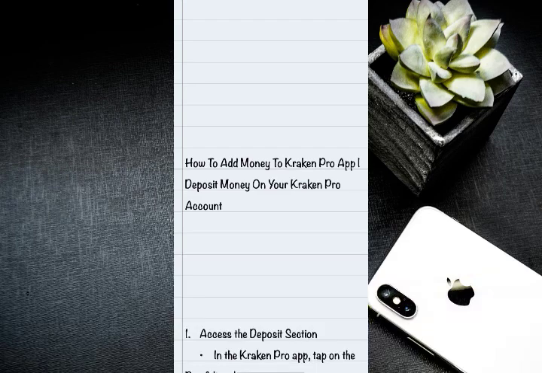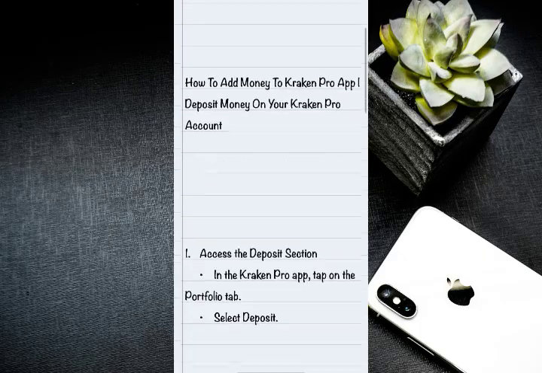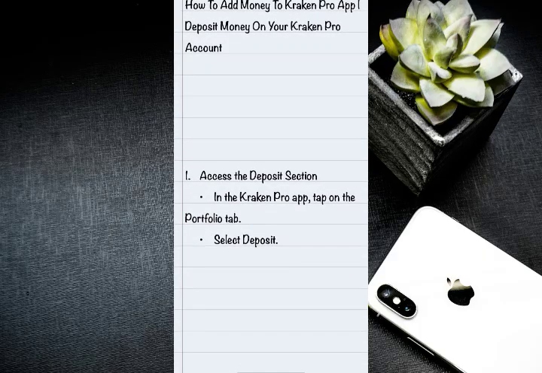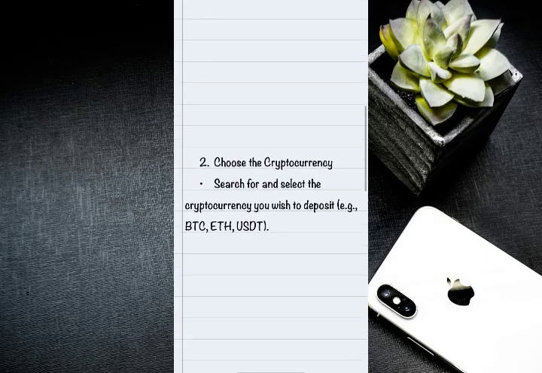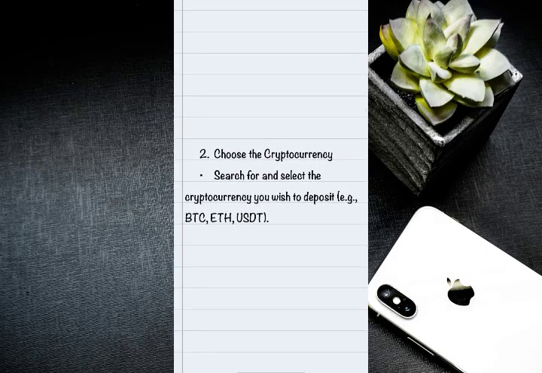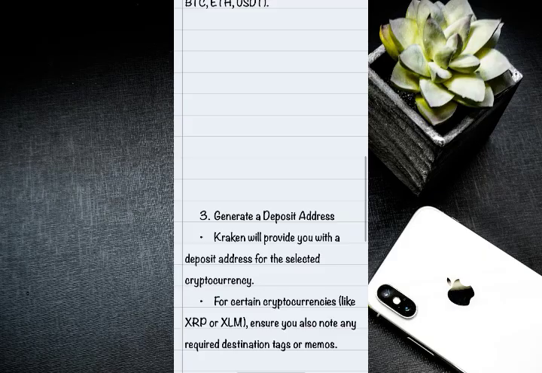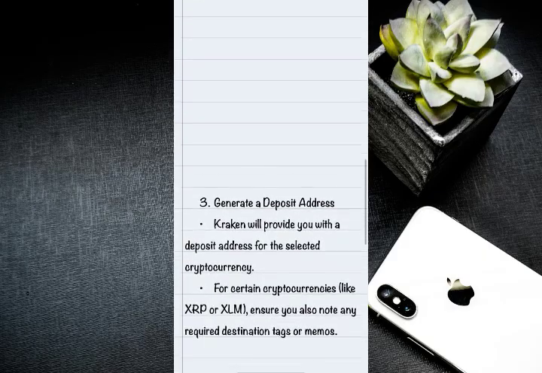In this video I'm going to walk you through an easy step-by-step guide on how to add money to the Kraken Pro app. To get started with the guide, the first thing to do is to access your deposit section. In the Kraken Pro app, tap on the portfolio tab, then select deposit, then choose the cryptocurrency, then search for and select the crypto you wish to deposit, for example BTC, Ethereum or USDT. That depends on the one you want to deposit from the list.